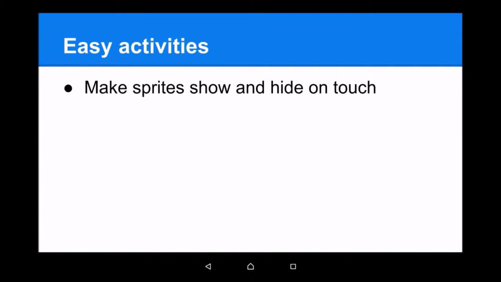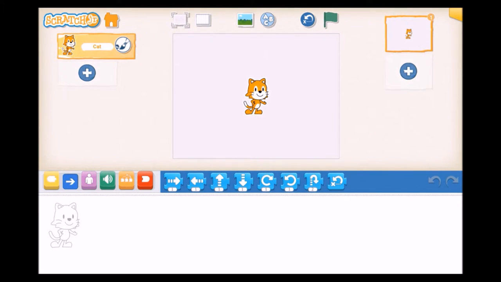So for the easy activity, before I get to the loops, we'll just make some sprites and then show how to hide on touch. This is the main screen for Scratch Junior, and the first thing I'd like to show you is how to get rid of sprites. I just hold down the cat menu over here and then press the X.